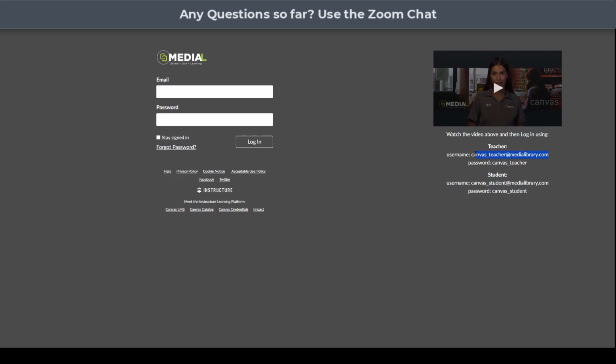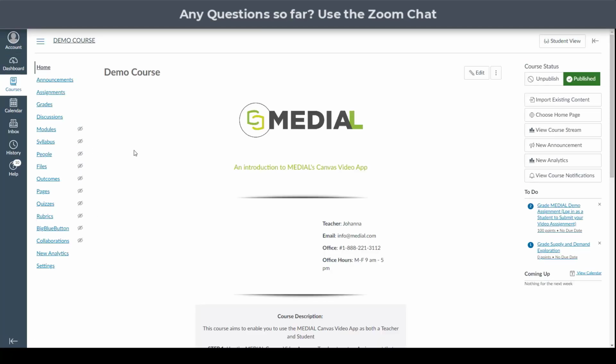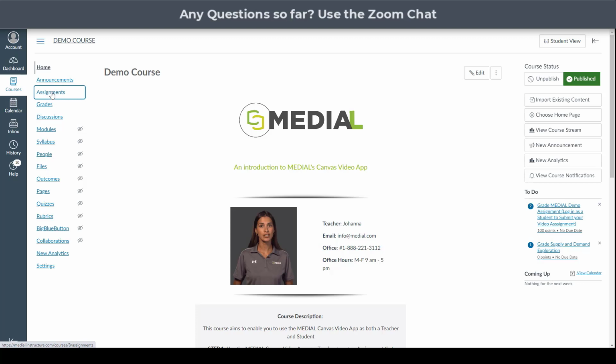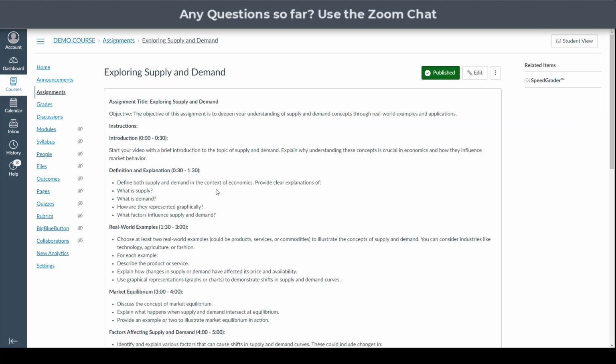So the first thing I'm going to do is log in as the teacher, and I can go to the demo course. And what we're going to do is show the flow of MEDIAL within the context of an assignment. So if I go to assignments, and then I'll go to an assignment that I've already set up just for the purposes of the demo, just to make there be less clicks, etc.